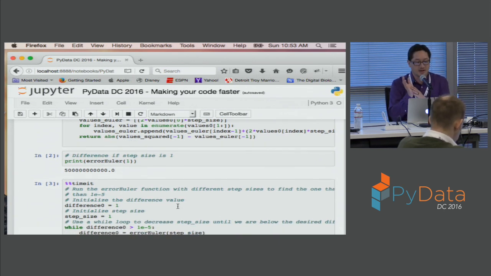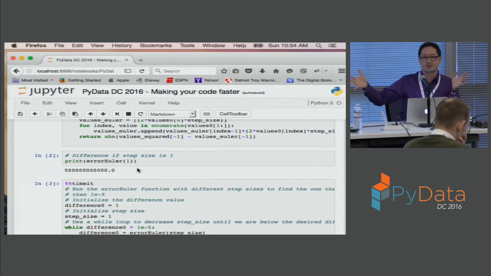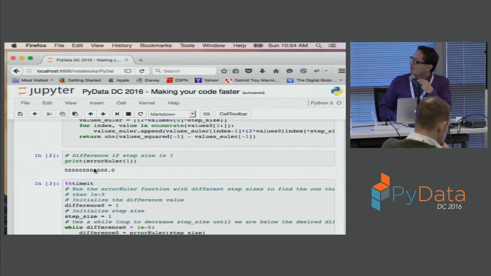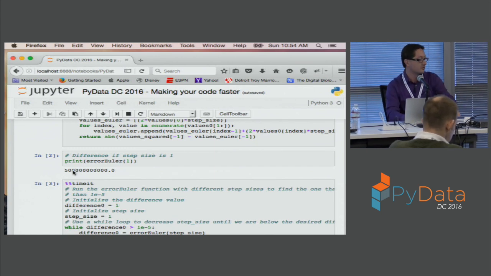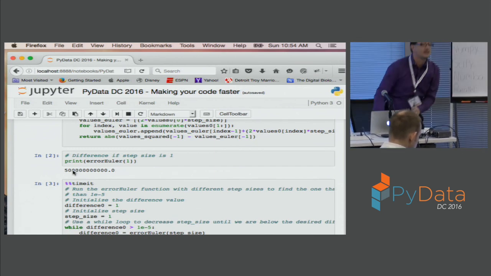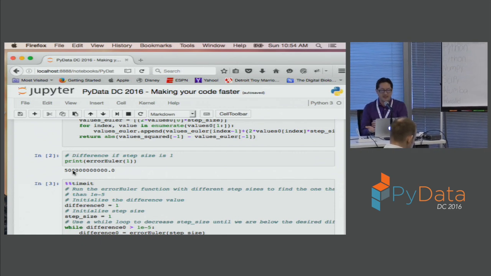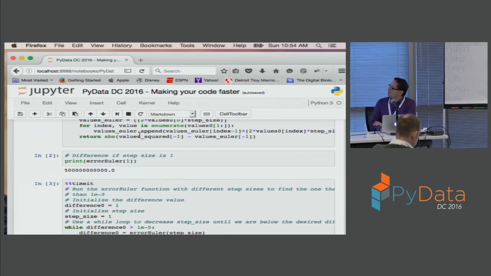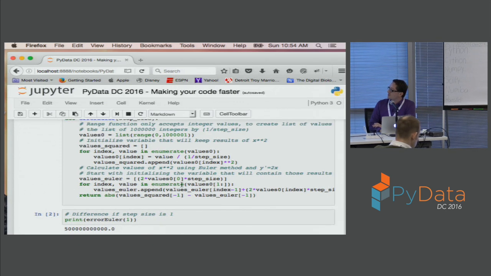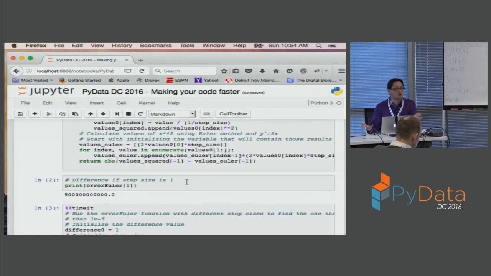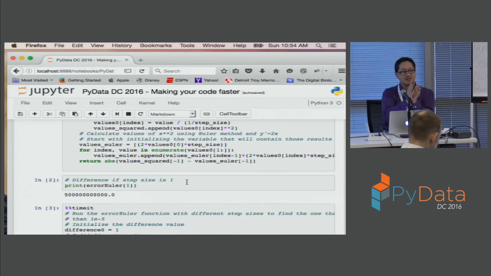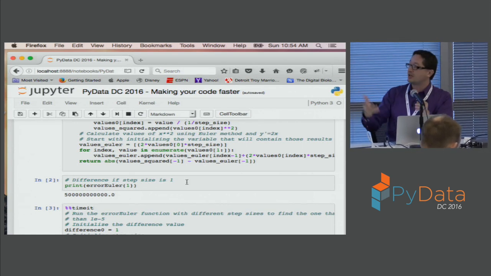And just to give you an example of how errors accumulate within this function, by the end of 1,000,000 evaluations with a step size of 1, there is an error of 5 times 10 to the 11, which is 500 billion, between doing 1,000,000 square and the approximation using the Euler. So it's a huge difference. And that's why we have to keep reducing the step size until we actually get to a difference we can tolerate.